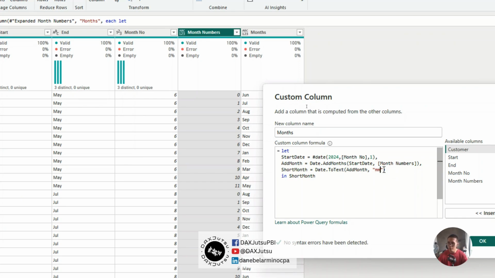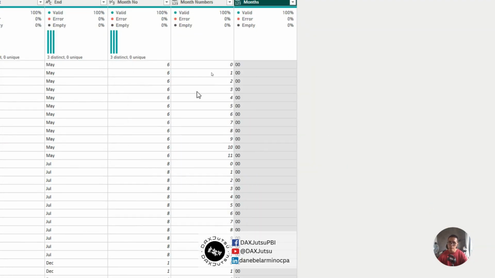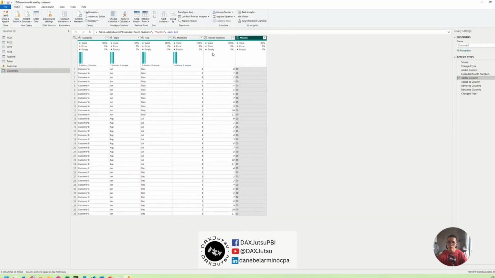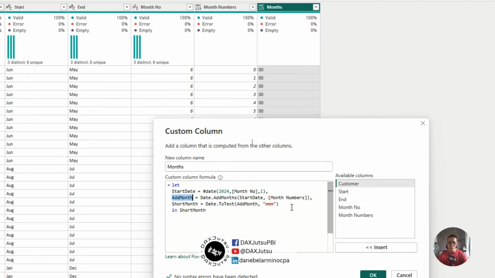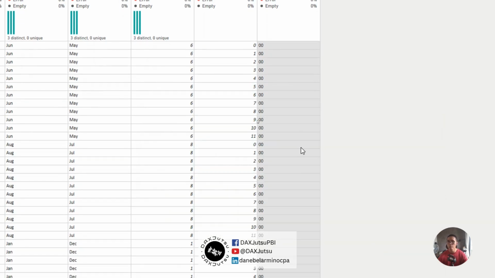So let's try that and see the result. Now we have 000, because this variable here creates a date, and it's just a date. There's no hours, minutes, or seconds. That's why we're getting 0, because our minutes is 0. So let's change that to uppercase M, and here we go.